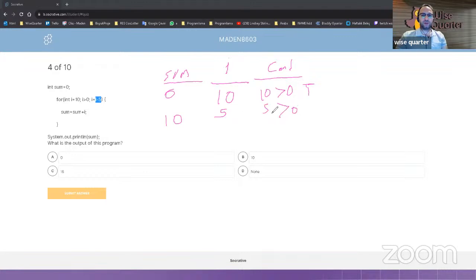5 is still higher than 0, it is true. Let's execute the code one more time. We will increase the value of sum by amount of I. Sum is 10, amount of I is 5, and I will make it 15. Loop has ended here. And after the loop, I need to decrease the value of I by 5. It will be 0, as you can see.